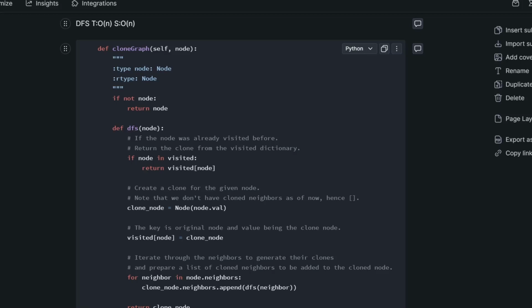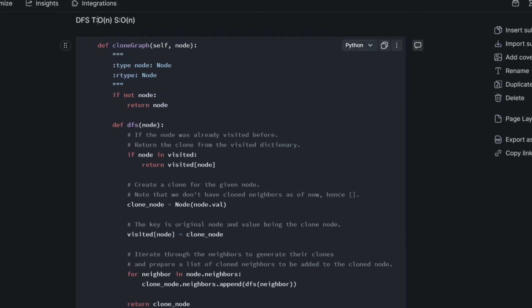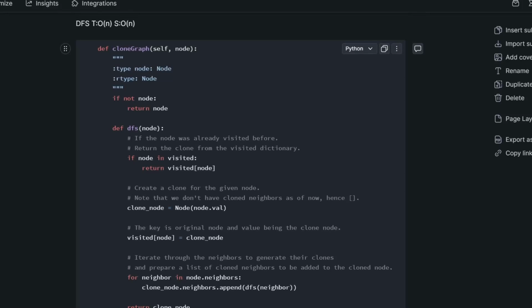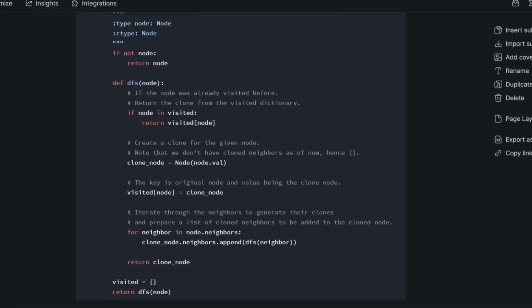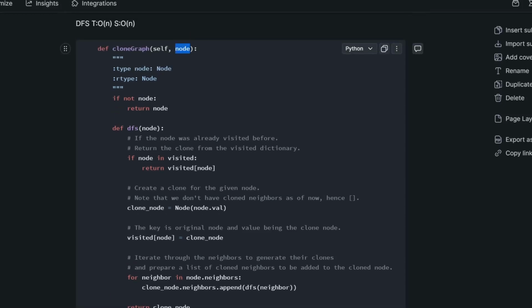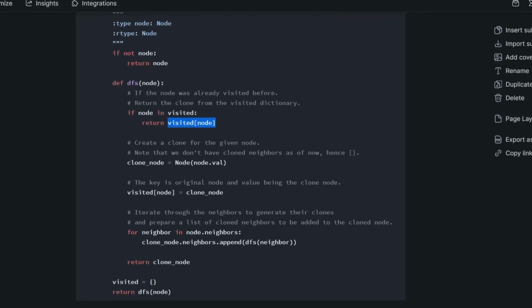The very first thing we do here is check to see if the node is null or not, and if it is null we can just return node, and node in this case would be empty. And here's where we actually do our DFS. We have a visited hash table here, and then we call DFS on the starting node. First we check if that node has already been visited. If it has, we return the mapped value, which would be whatever the cloned value is.